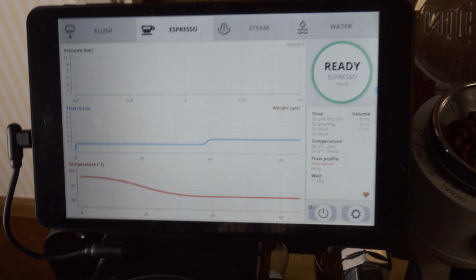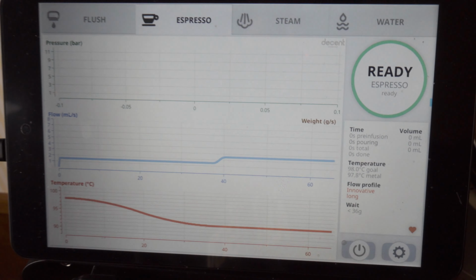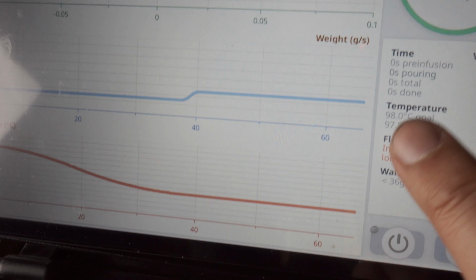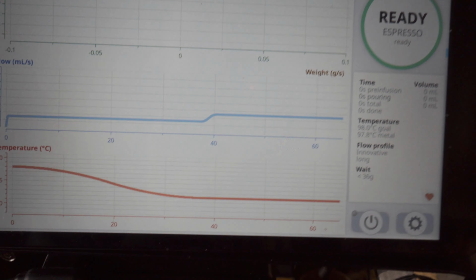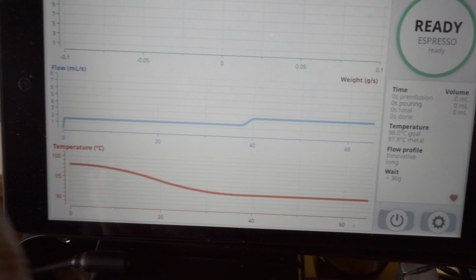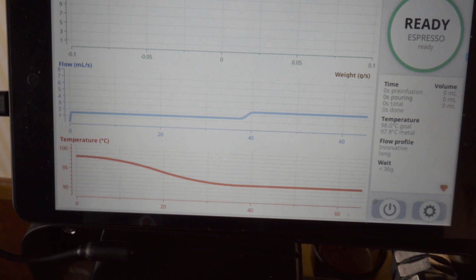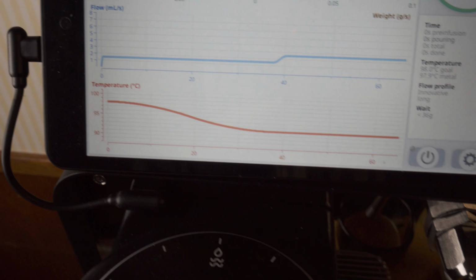Okay, I did want to showcase a flow profile for you guys. This here is the Innovative Long Pre-Infusion, or Slayer profile. Now, the thing with the Slayer profile is sometimes you'll look at this and you'll be like, what the heck does this mean? Because all you see is just a flow parameter, and until you start pulling some shots, you won't figure out what the pressure is.